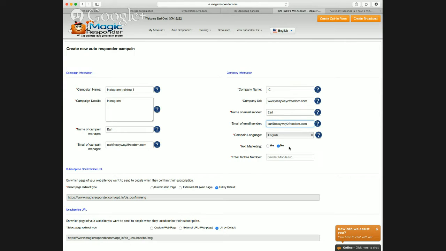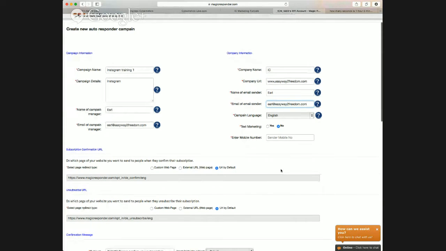English. If you have an opt-in page that people can actually use the telephone number, you could select text marketing or not. I'm normally going to leave it blank because my opt-in page doesn't have the option to put in the telephone number. If you do have an opt-in page that requires a telephone number, you put your mobile number in here, so when you send a text out, it goes from your phone. All right, so this right here, I put no, so I'm going to leave everything blank.